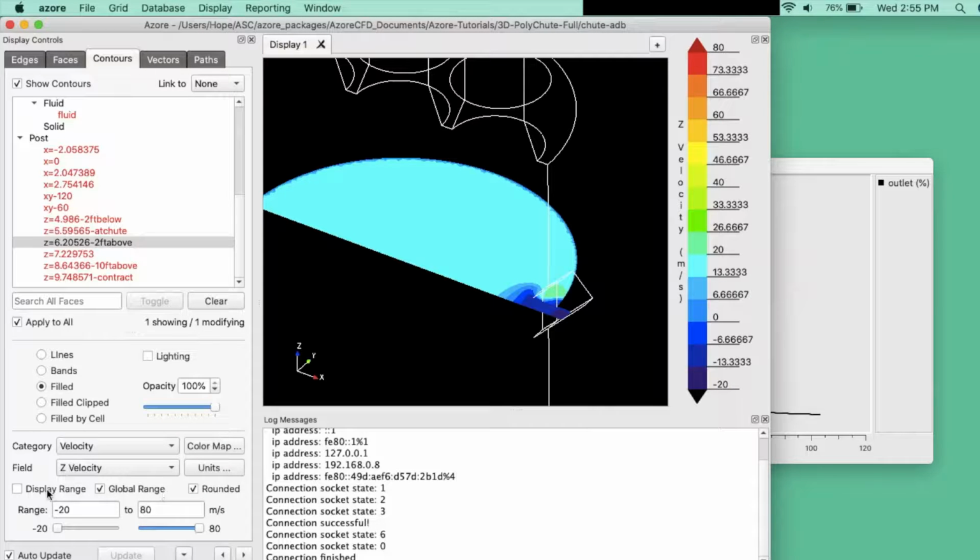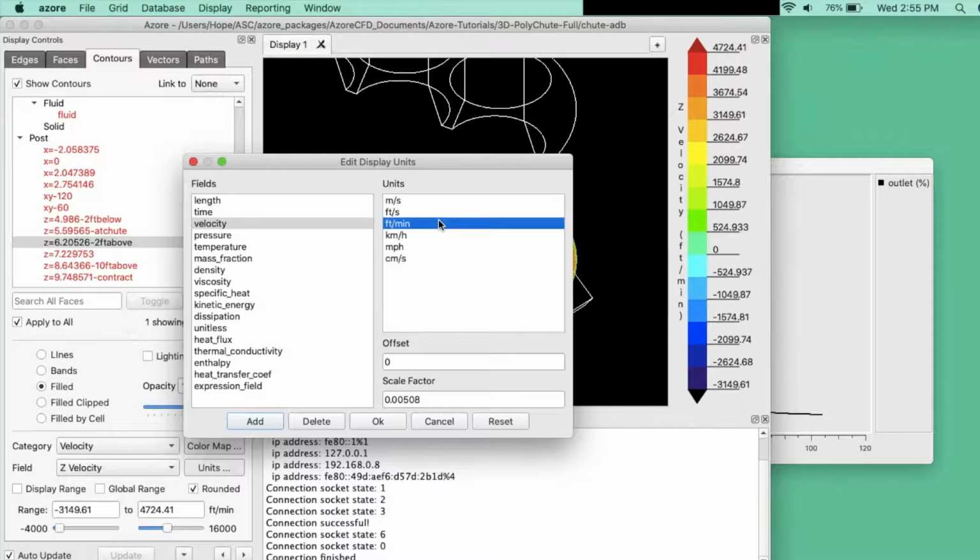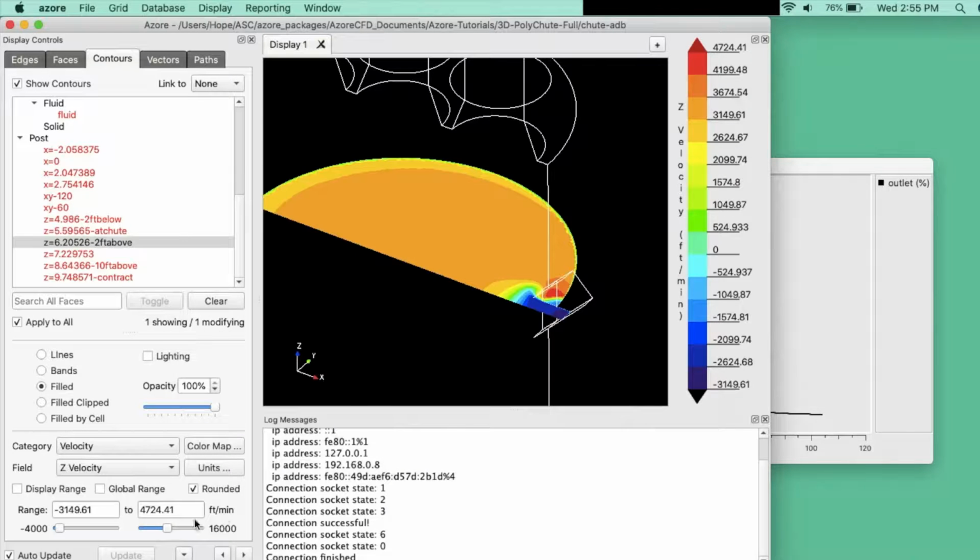You can choose to use display range or global range. We can change the units of velocity to feet per minute and select rounded for the range.